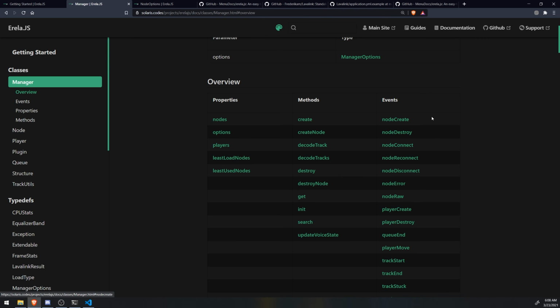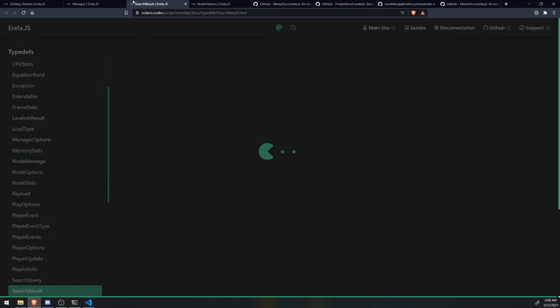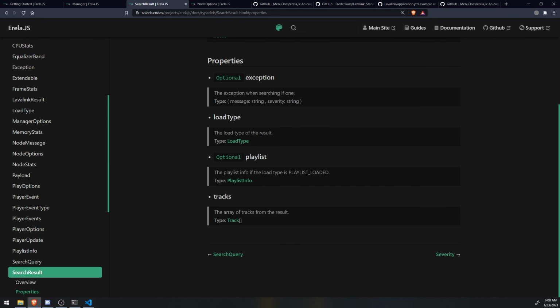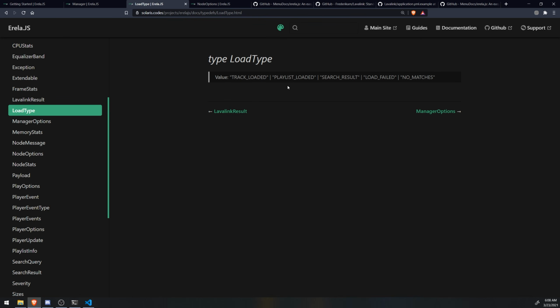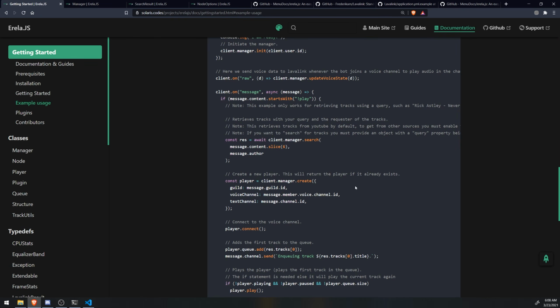So we're on the manager, and the method search searches the enabled sources based off the URL or the source property. It returns a search result, and the search result will have these 4 properties. Playlist will say if it's a playlist, it will give you all the tracks, and then it will give you the load type. The load type is either a track, playlist, search result, load failed, or no matches. So it basically gives some information.